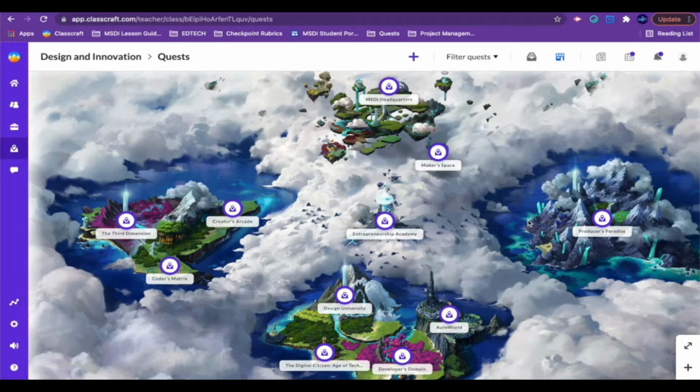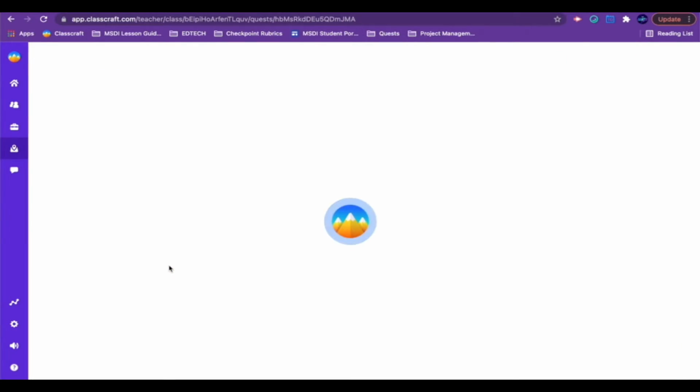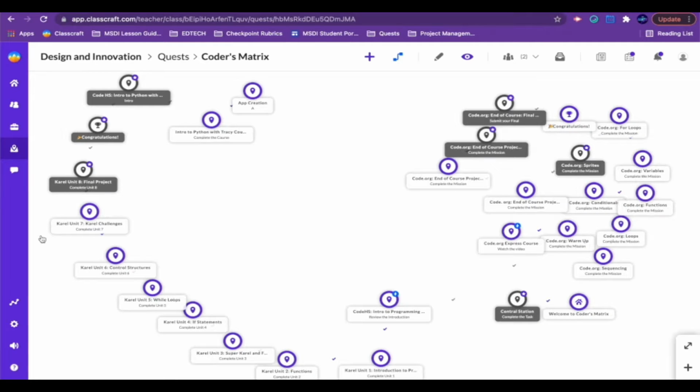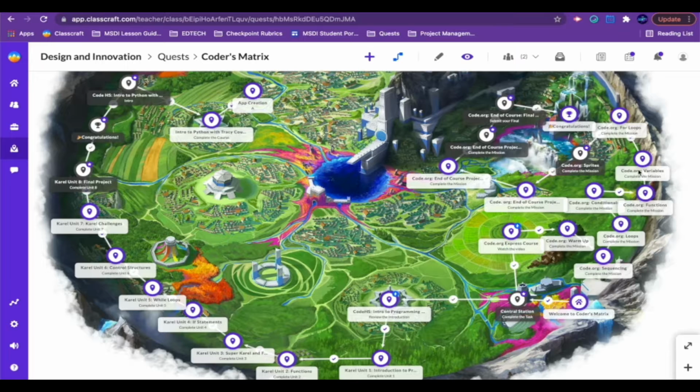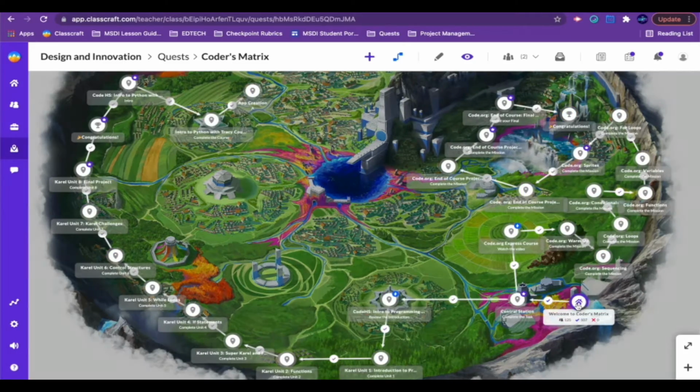So this is the teacher's view, but you can see, for example, here, these are all the different quests. In each quest, these are all the different levels you can go through. But yeah, so you start over here and then you go.